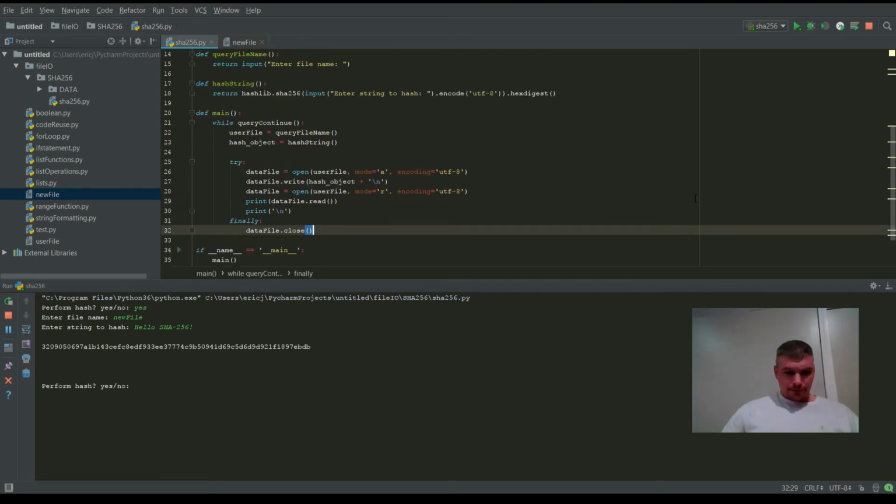Okay, so now, let me see, perform another hash. We've only done this once so far. You remember at the beginning I deleted all the hashes that were appended end to end in the file that I was using. So I'm going to say yes, enter file name. I'm going to specify the same file name. And then we're just going to enter some random string.